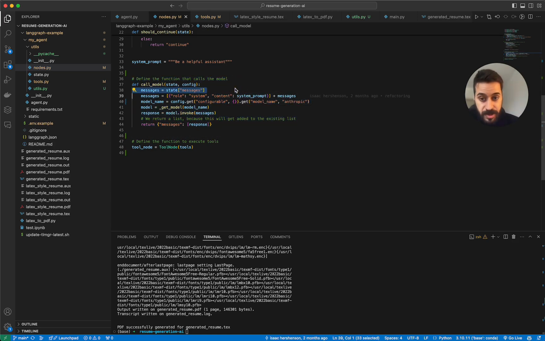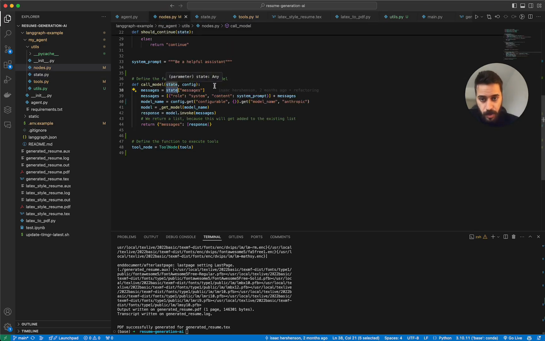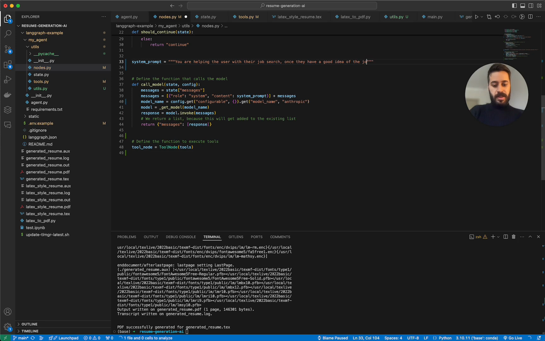The logic for the messages is already included here. So in our state, if we go to state here, we have messages in the state which will hold the messages that we exchange with the assistants. So we take the state messages, and then we add to it the system prompt. So here's going to be the system prompt. You are helping the user with their job search and resumes. They have a good idea of the type of job they're searching for.